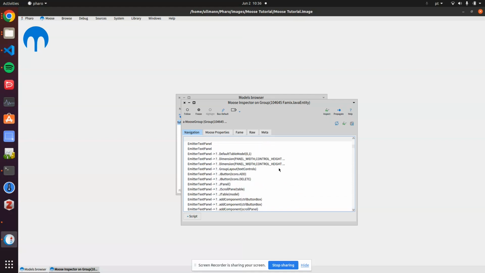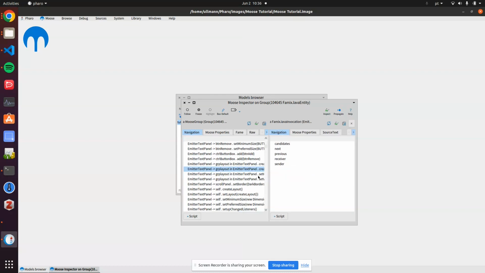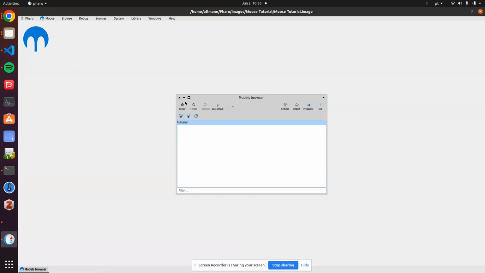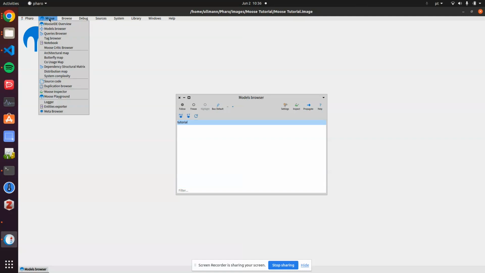But I know this long list of entities is not very clear as to what is inside of this model. So you can close that. You can first of all click propagate, so we can access these entities in the other windows that I'm going to open here. And then you can click on Moose again and go to Queries browser.